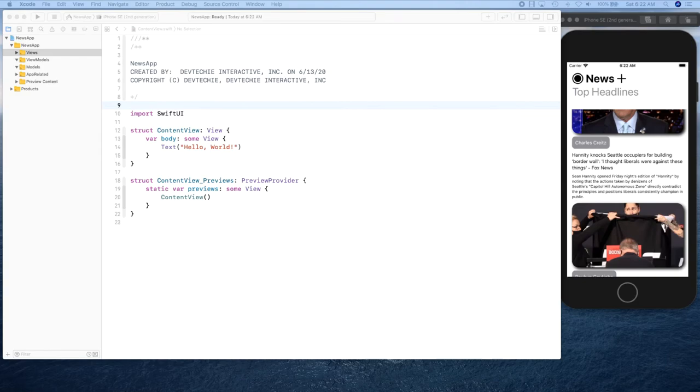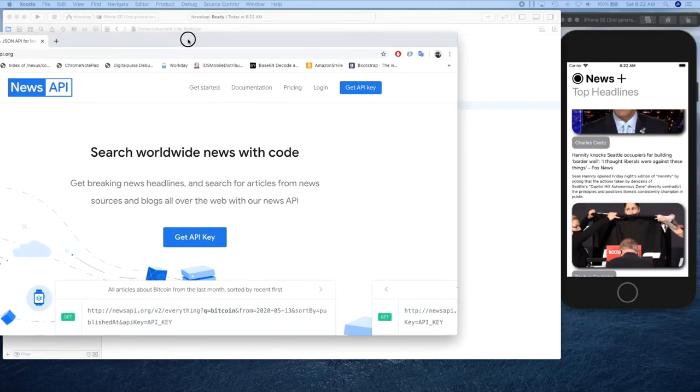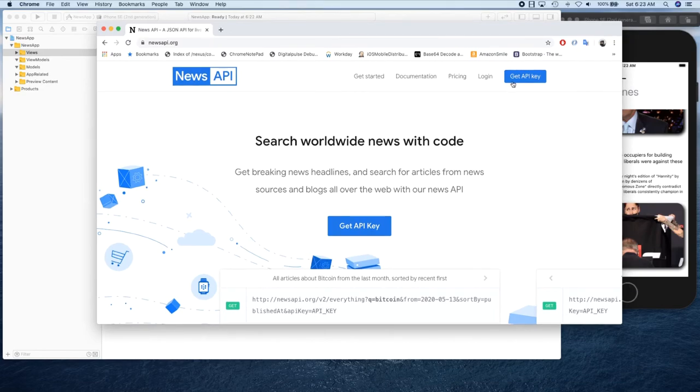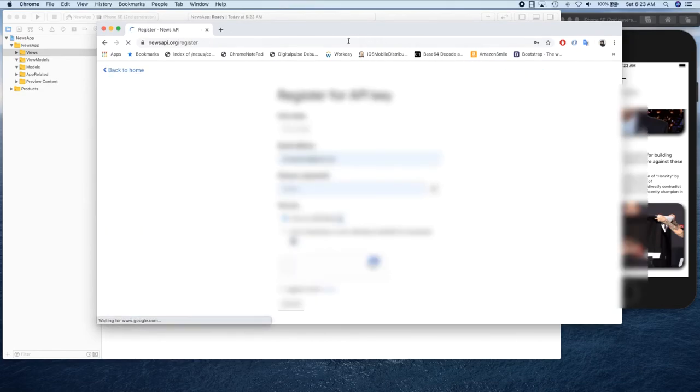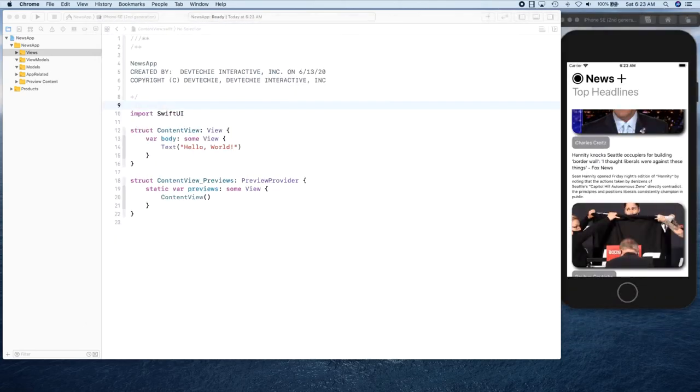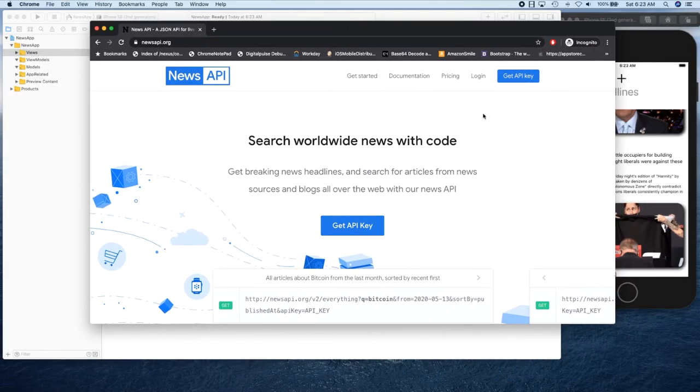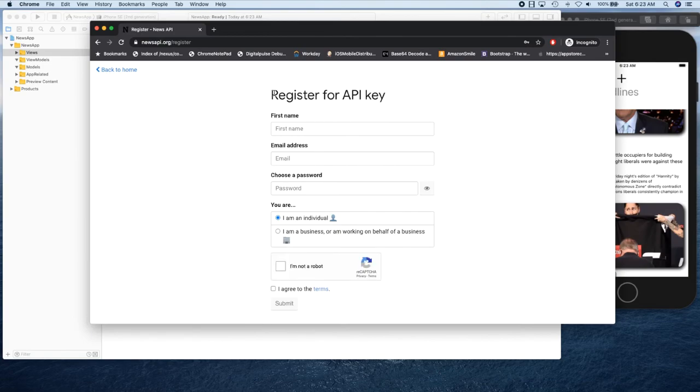So what you need to do is go to newsapi.org and click on get API key. Just hang on a second, let me open this in newsapi.org. Okay, there we go. All right, that's perfect. So you're going to get News API, and then you're going to get the key. This is what you're going to see for the first time.